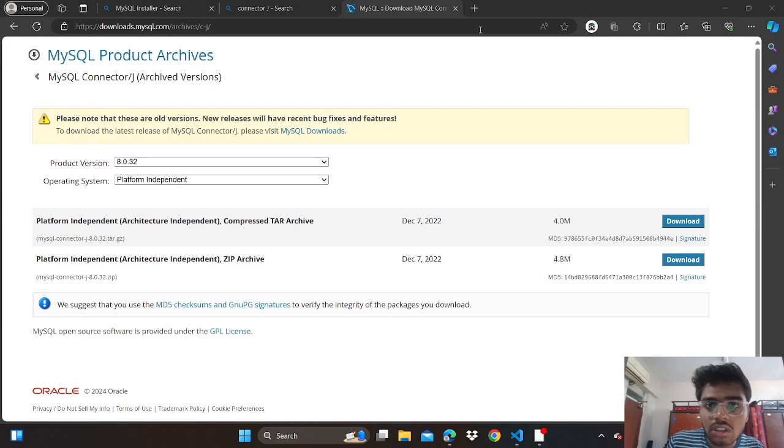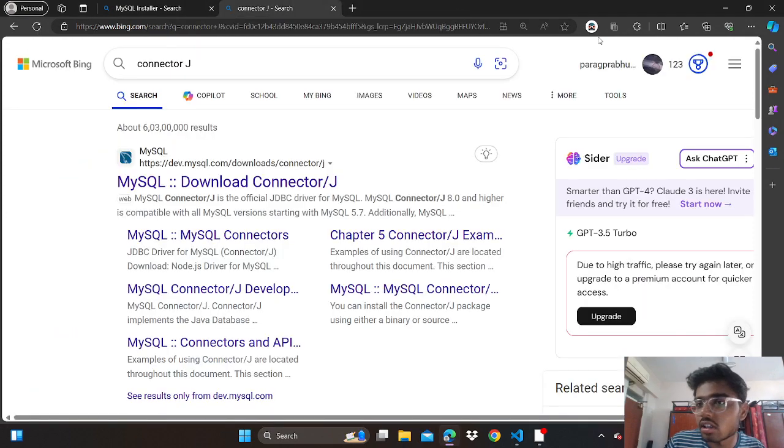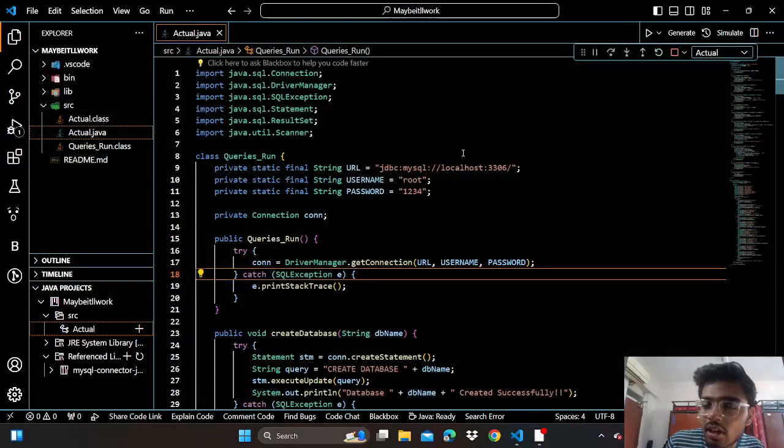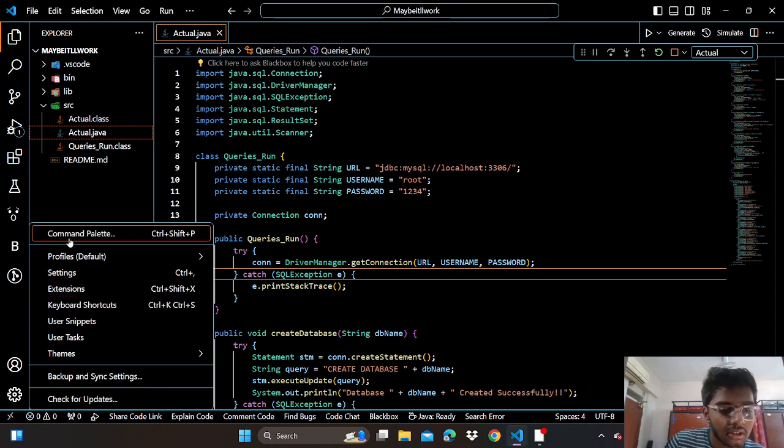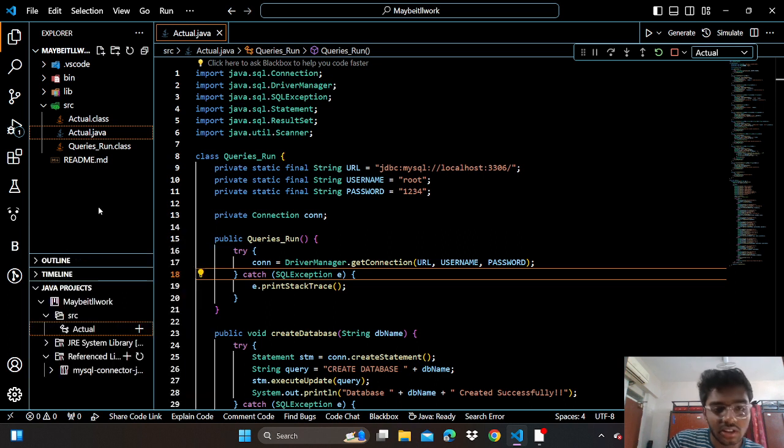Once you have installed all this, I think installing VS Code is quite simple. Everybody has VS Code these days. Once you are done with this setup, all you have to do is create one new Java file from your command palette. Then just type create new Java project. Once you have created your Java project, the important thing is you have to add your Connector J component to this project. Now, how will you do that?